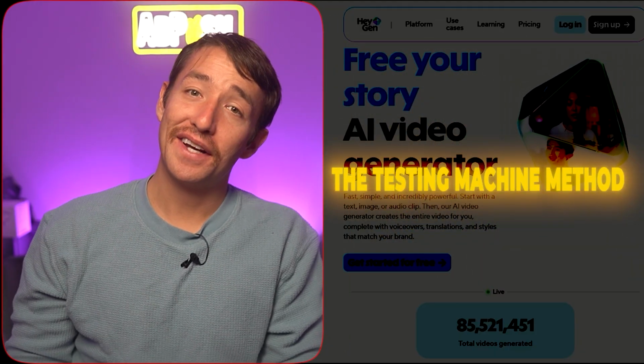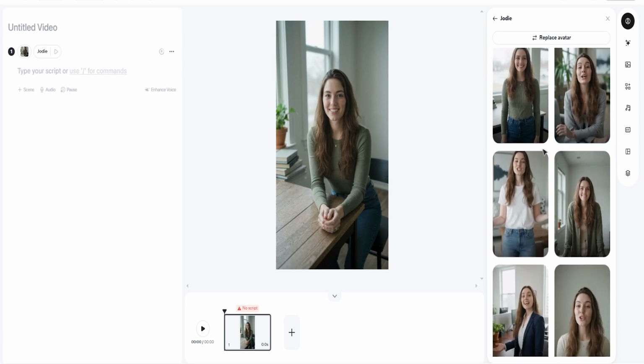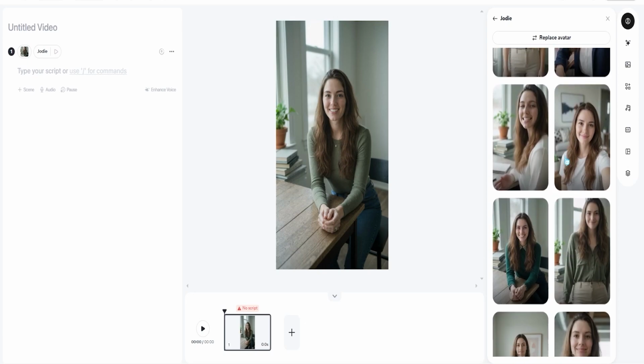Next, we got the testing machine method. No winners yet? This is where HeyGen becomes a superpower. Traditional testing means spending 5 to 10 grand on different creators before finding what works. With HeyGen, you can test 20 different angles for under 500 bucks. We tested 18 different hooks last week and found 3 winners that we're now scaling. Today, I'm gonna walk you through the testing machine method because that's where most of you need to start.